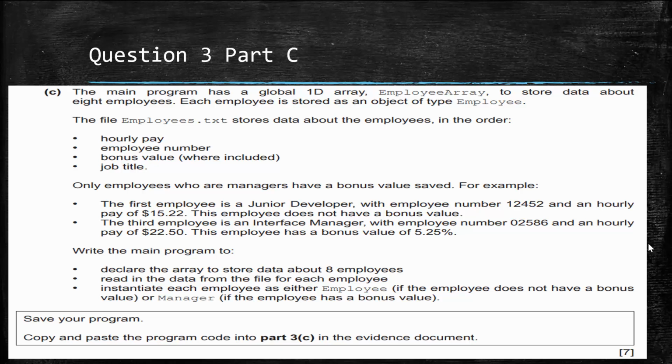For example, the first employee is a junior developer with an employee number 12452, an hourly pay of $15.22. This employee does not have a bonus value. The third employee is an interface manager with the employee number 02586, an hourly pay of $22.50. This employee has a bonus value of 5.25%. Write the submain to do the following.